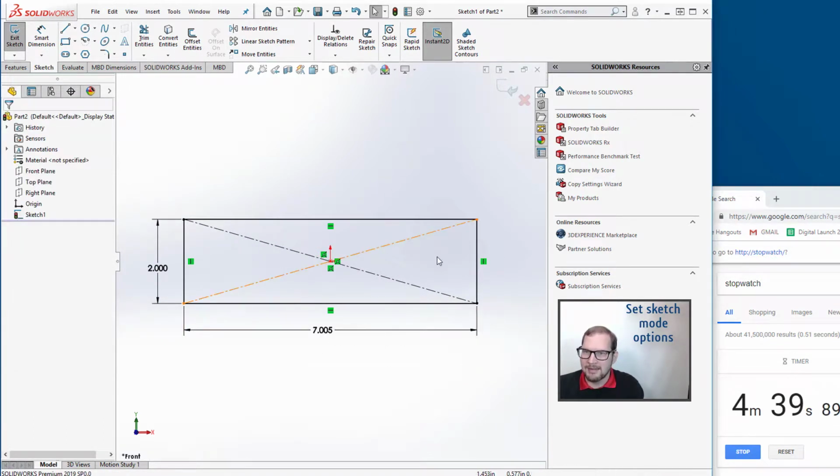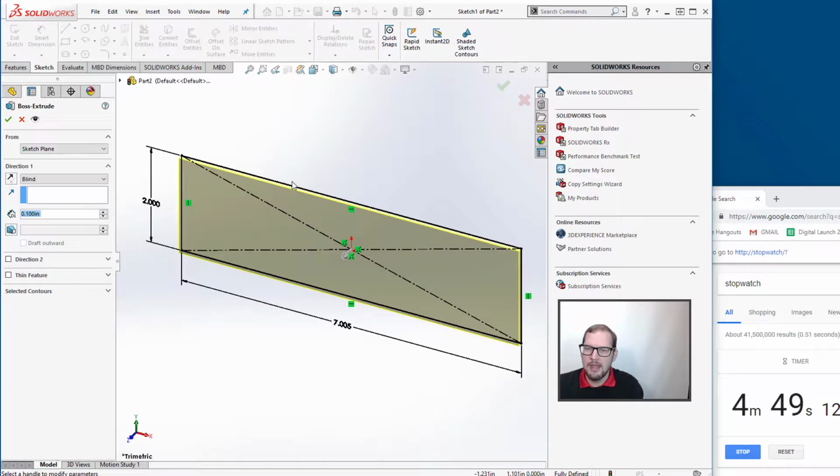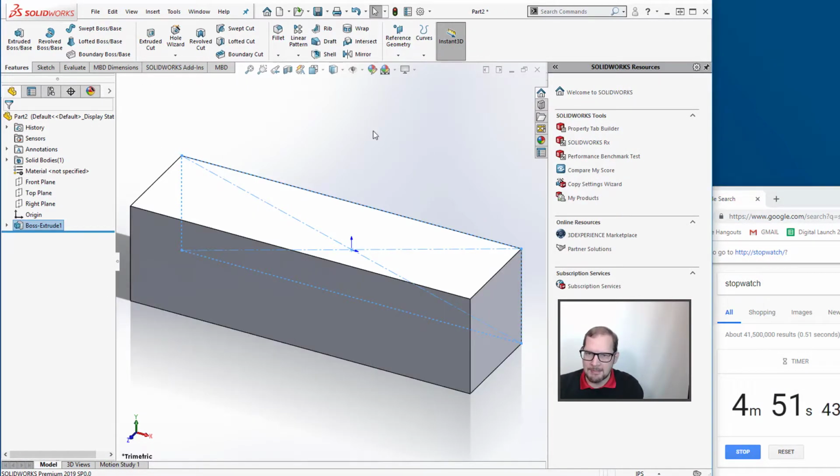So that can sometimes be a nice time saver, but again, I usually personally prefer to turn this option off. It's just a matter of what works for you. So now I'm going to press the S key and jump into an extrude command. And once I jump into the extrude command, you can see I can type in the value.